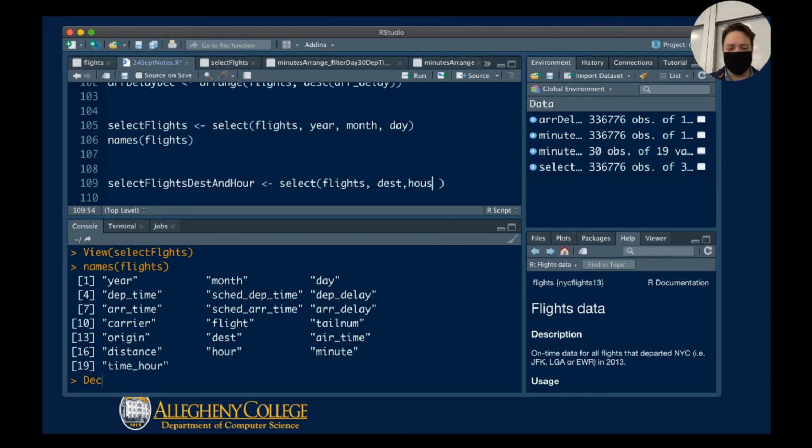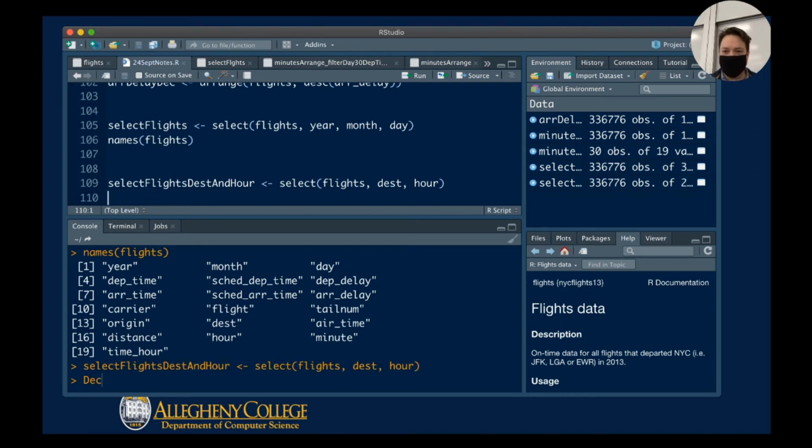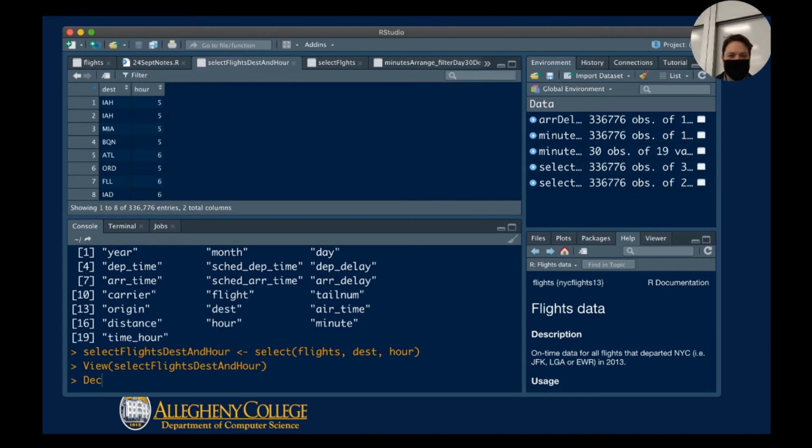Oops. So now, make it look pretty. If I run this, I get another one of these things that shows up. But now I have in my data frame, I'll start calling them frames because that's what it is. A frame is an ordered list or an ordered table of data you can work with. You can see that I have destination and hour.